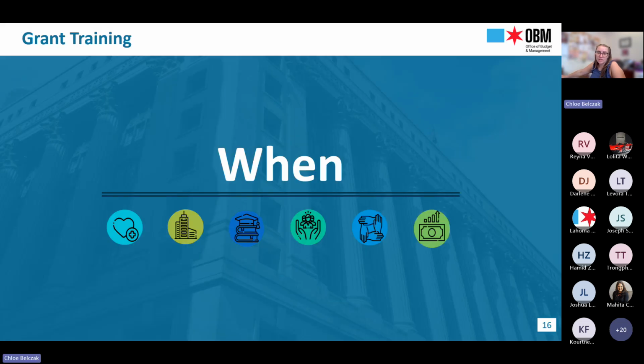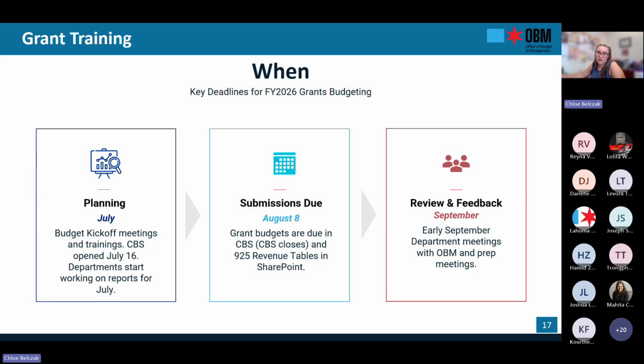So when is everything due? Currently we're in the planning section. CBS opened on July 16th, and departments are working on everything. The big deadline for pretty much everything is August 8th. That is also when CBS will close.